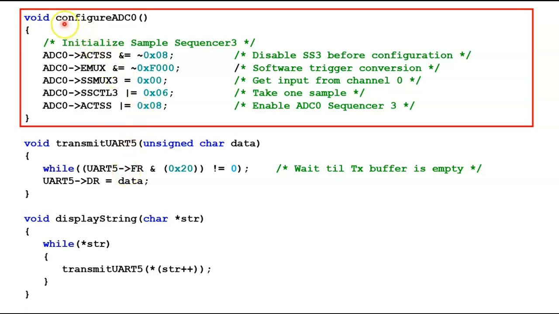Okay, so this function, the configure ADC 0 function, configures the ADC 0, or the analog to digital converter 0, of the TM4C123GH6PM microcontroller to use the sample sequencer 3, SS3, for analog input conversion.